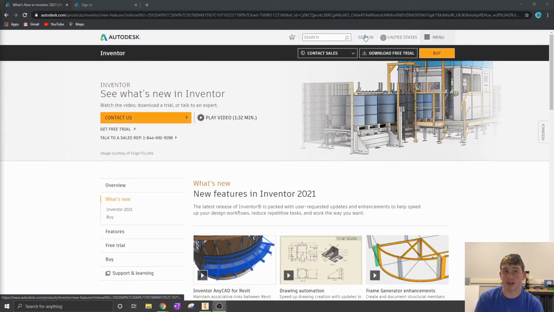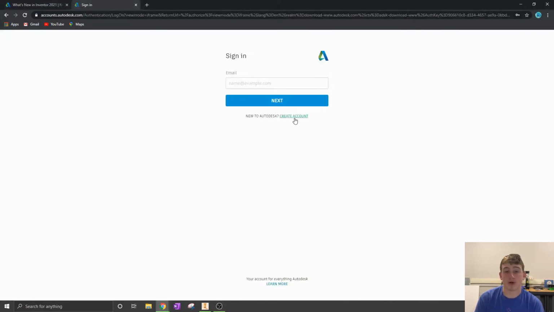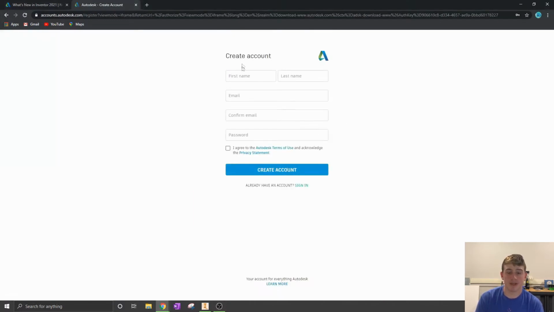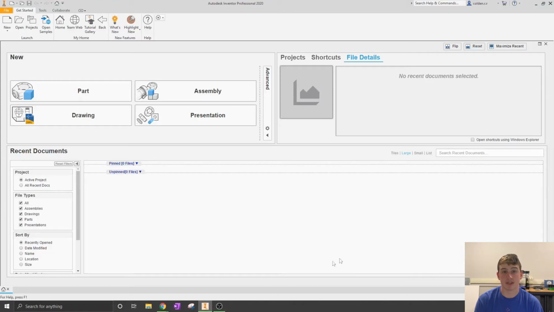Next step is going to be to sign in, but we are actually not going to be signing in. We are going to be creating an account. For this, you should just be able to fill out basic information like your name, email address, and password. And then after this, it's going to ask you for a school, and you need to type in your high school email and your high school to be able to get the free 3 years license for your Autodesk account. After you do this, there will be a download link for your Inventor, and then once you finish installing it, you should have something that looks like this.